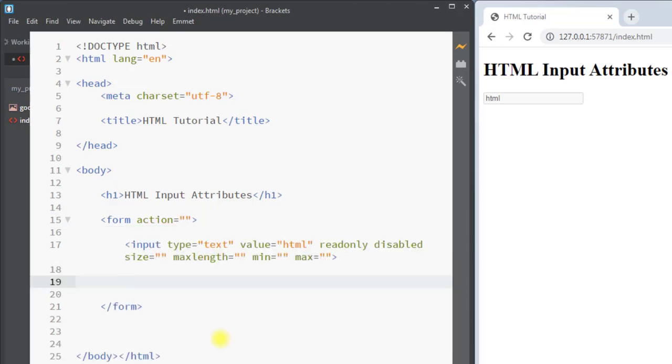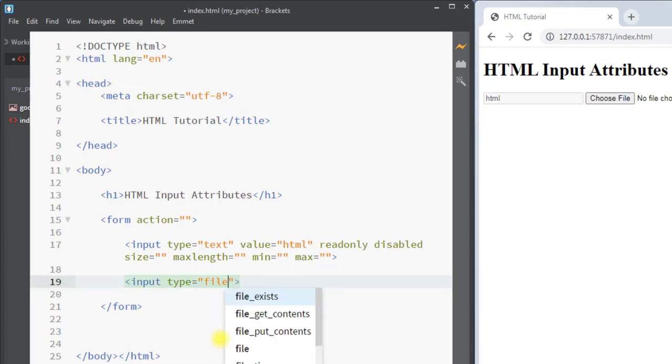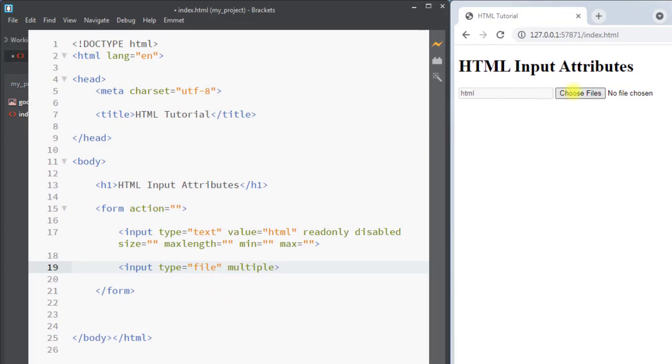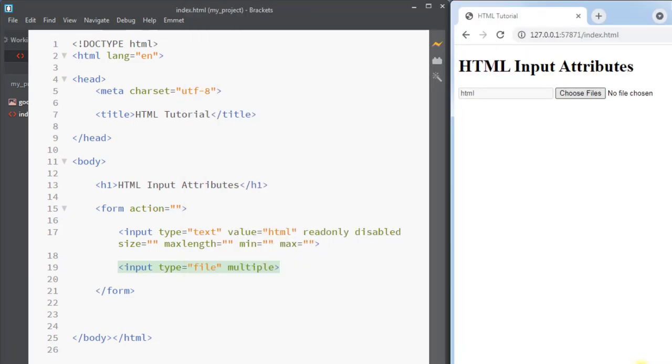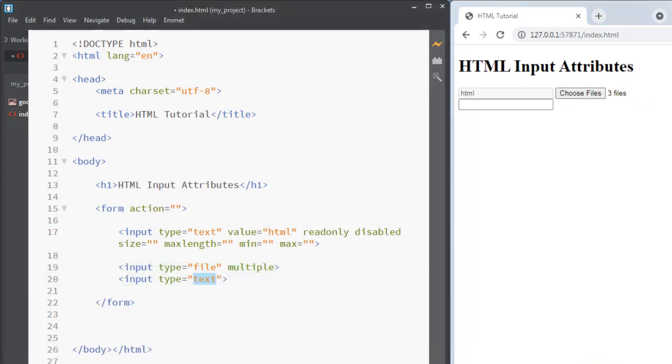And next we have the multiple attribute. Suppose we have an input field that takes a file as input, and now we can use the multiple attribute. The multiple attribute specifies that the user is allowed to enter more than one value in the input field. Because of the multiple attribute, now we can browse the files and select more than one file.